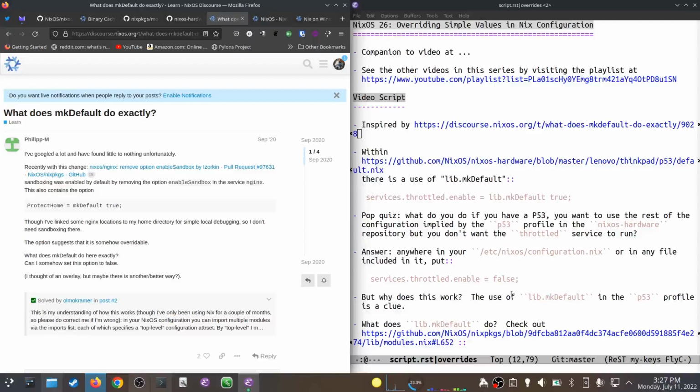I was mucking with my Nix configuration, just playing around. Obviously, I use Nix packages. Everybody uses Nix packages. That's where all your packages come from. But then I also use this NixOS hardware repository to configure the bits of hardware on my system, so that I don't need to know everything there is to know about my system in order to configure it.